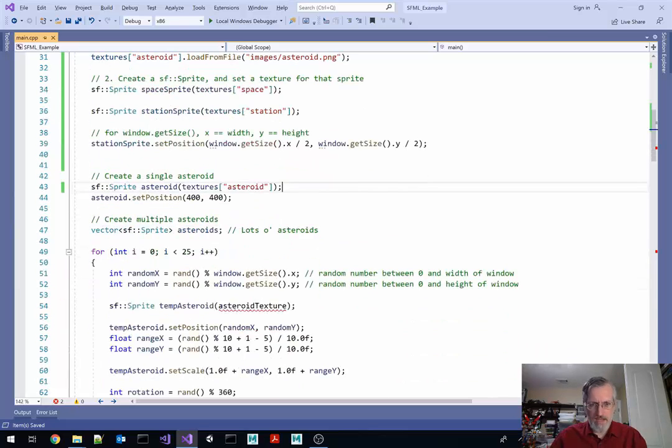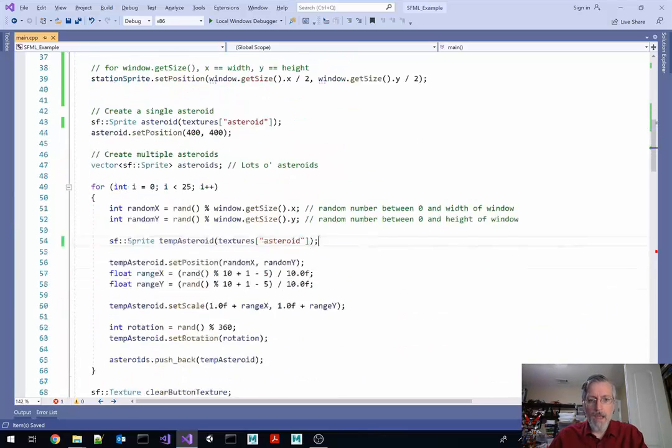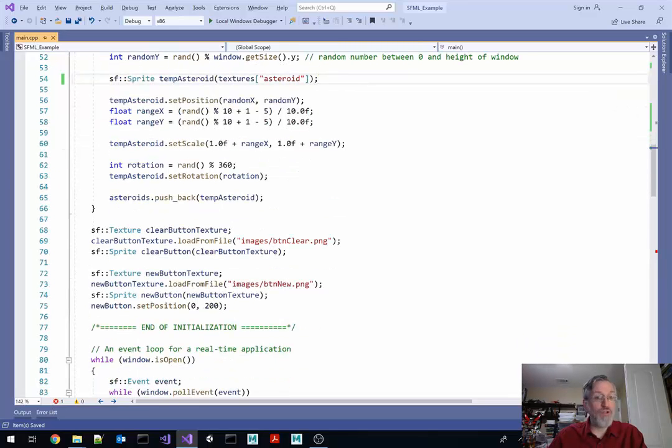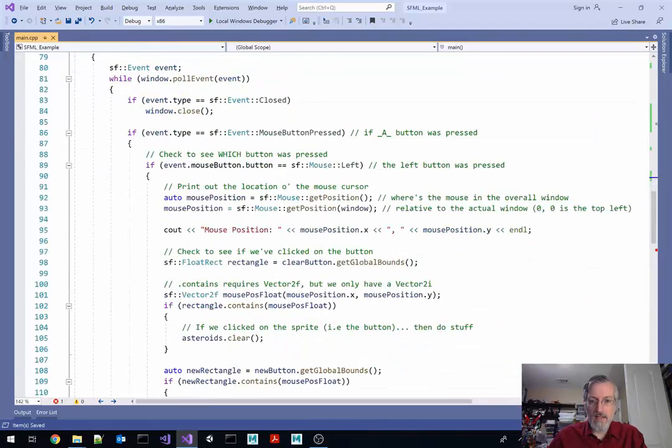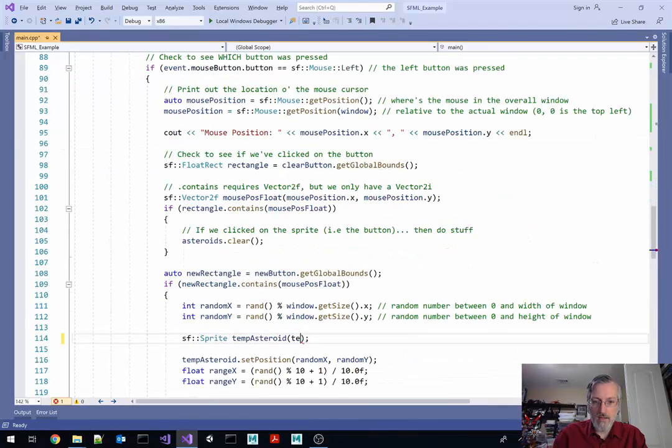Now, I think I'm using the asteroid texture down here as well, right? We're doing the same thing right here for these buttons. So let's say we'll do button clear, get rid of that, and we'll do the same thing right here. We'll just call that button new and put that right there and get rid of you. Is that it? I think there might actually be one right here, texture sub asteroid.